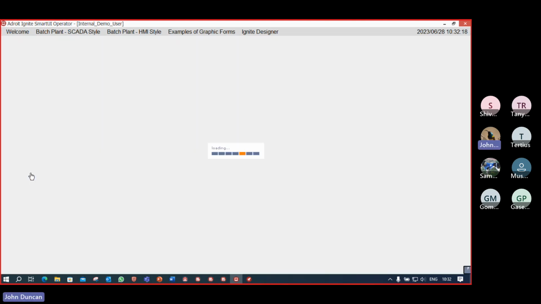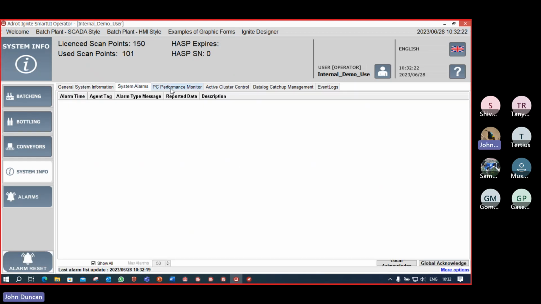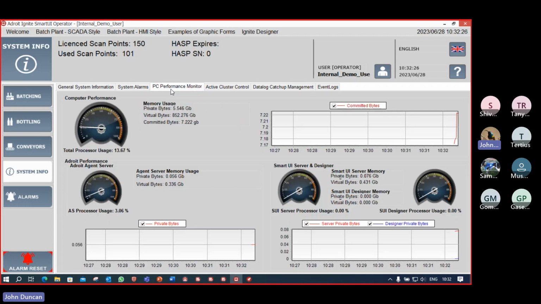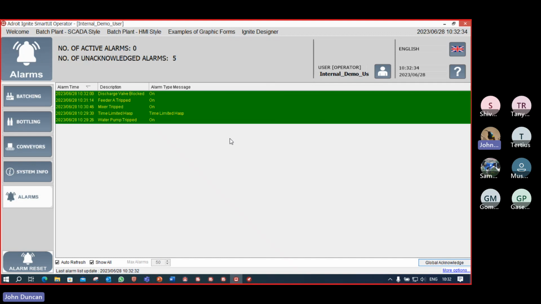Built into the system, there is a system information tab, where we can show you all the system alarms, or there's nothing at the moment, or the performance of the PC as it is at the moment, etc. And then you can have an alarm screen with everything on.